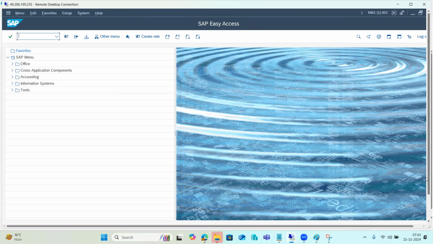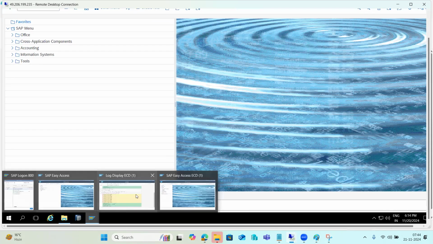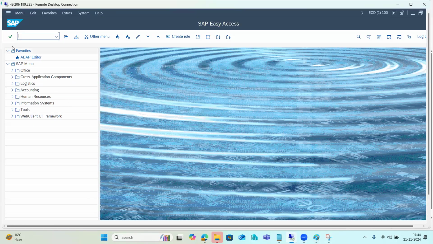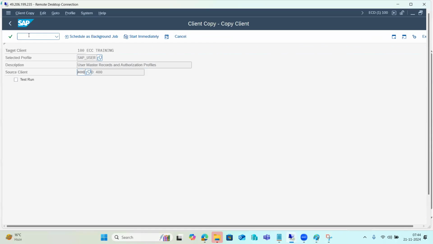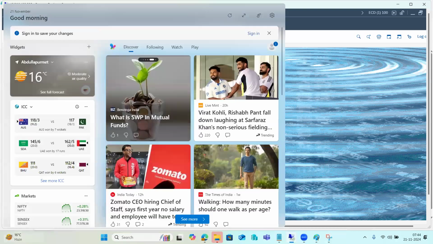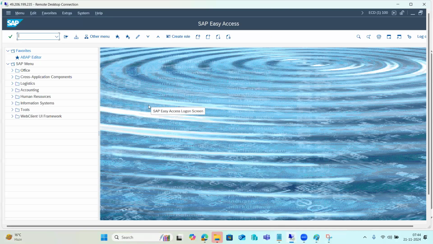Why? Because they are from different streams, working on our systems. If you do a wrong client copy, it will crash the entire data, and the entire test data is gone. In real time, you will be fired from the company if you do that. So as a best practice, don't do wrong client copies. Perform it carefully. Don't do it in the ECD 100 client and the NW1 different clients. You have other clients also available, right?